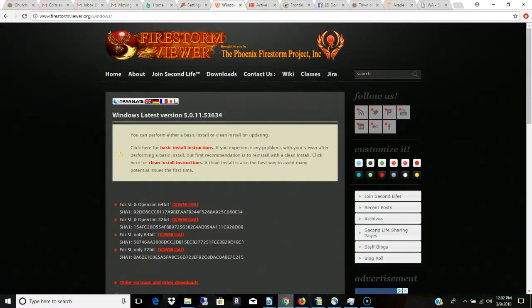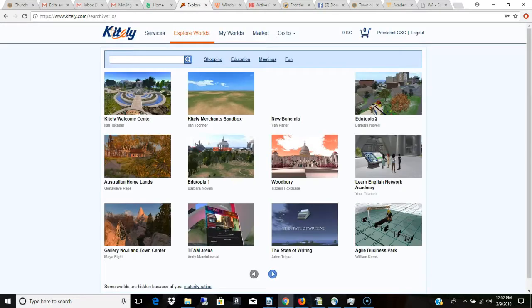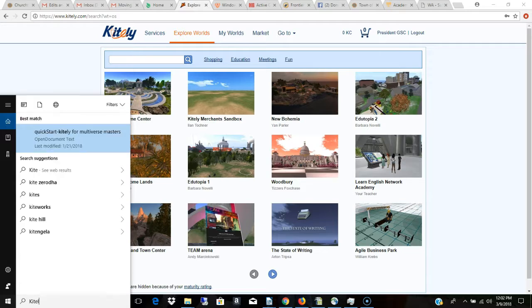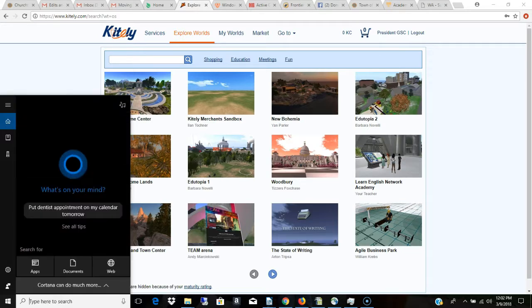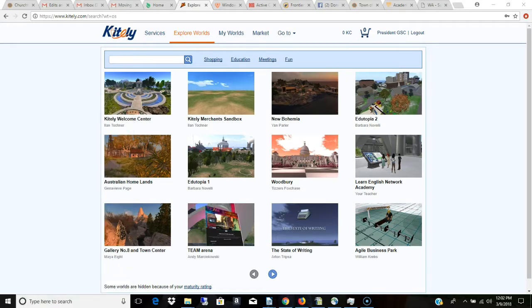Okay, so once you've downloaded that, there's a couple things that you can do. Let me go ahead and log in. Yeah, I'm already logged in here as president. So you can simply log in, and it's going to bring you to the Kitely Welcome Center. And you may actually appear as a red cloud before it assigns you an avatar. We're going to go there first, even though I already have an avatar, because I'm going to show you where you can get other avatars quick and easy.